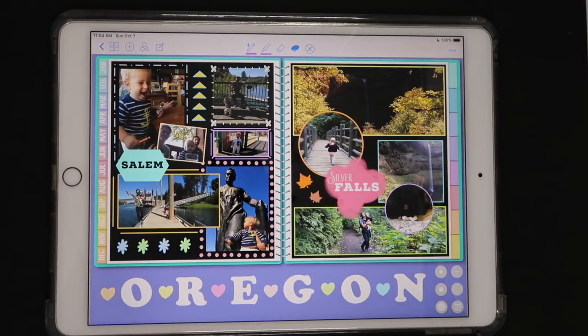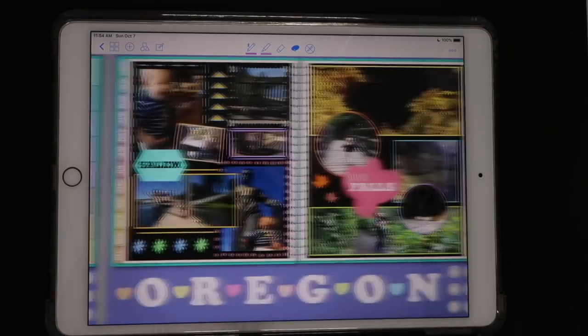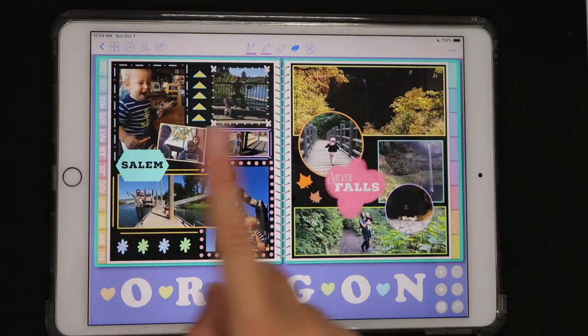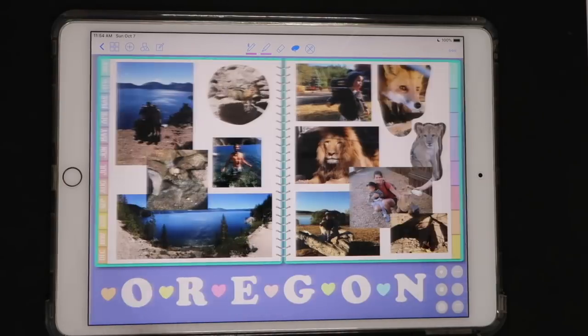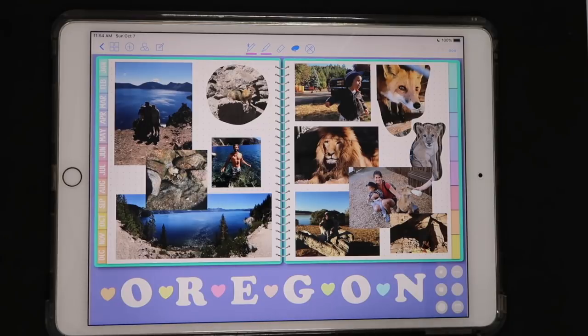Then of course I added my pages of photos, and I'm actually not done with this because, as I mentioned, we went to a ton of different places, and it is my intention to have one page per place. So this is Salem, this is Silver Falls, and I have 2 more places. These pages are actually not done. I want to add some color or some frames to the photos. I'm not sure yet, and I think that I still need to add a couple more pages with more photos because I went to so many places.